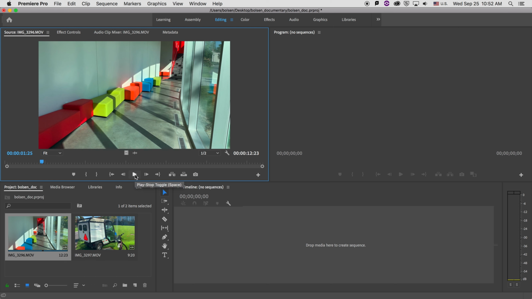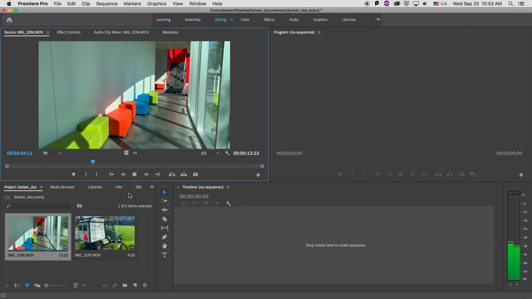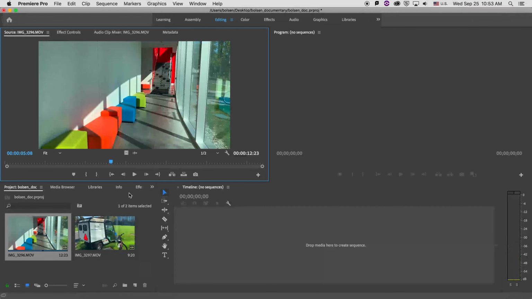So we have a simple play button right here, and you can see in parentheses we have the keyboard shortcut. Working in Premiere, there's some great keyboard shortcuts. So if you just simply tap your space bar, it'll give you the same effect as pressing that, and it'll kind of play and pause.